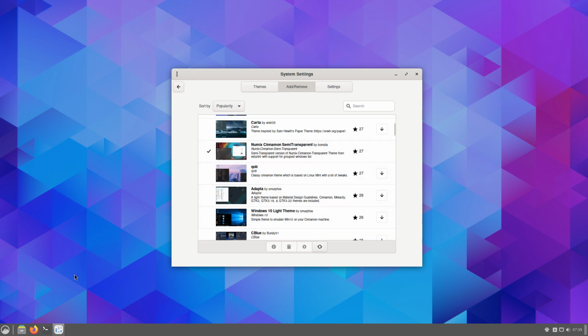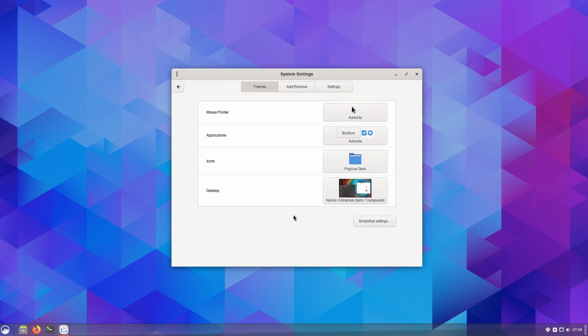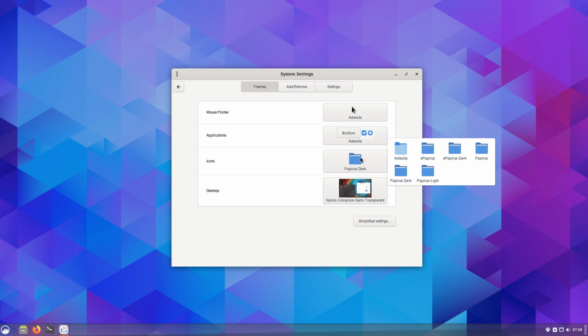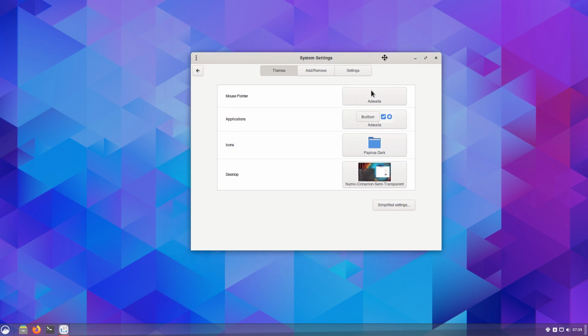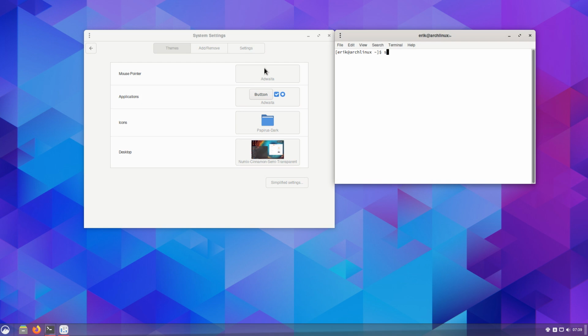So Numix Cinnamon Semi-Transparent. So that's this one. And that looks already quite different, right? Quite different. And sometimes there is more. So take a look here, click there. Now our icon theme is called Bibata. I suppose this is not there.